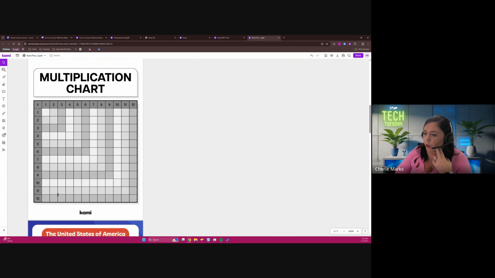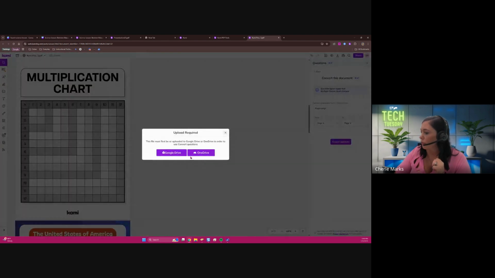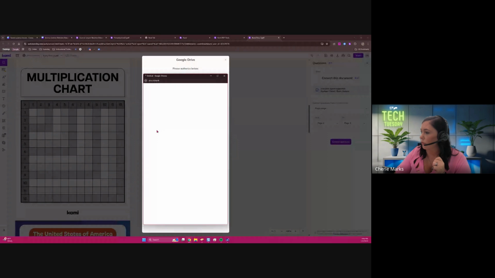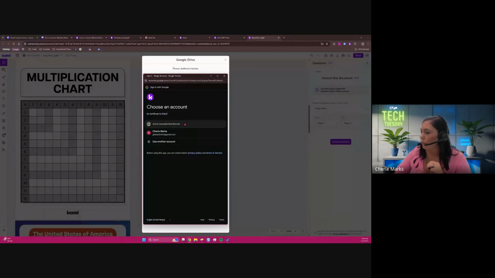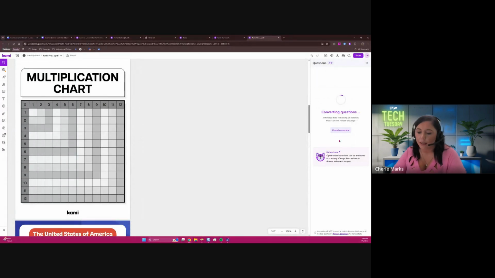The next one is the multiplication chart. So if I wanted to, I could take the time and do convert to AI. And then just convert this one. This is page 3 out of 7. And I just want to convert this page, this option. So I can make all the rest on Google Drive real quick. And this does take a little bit of time.